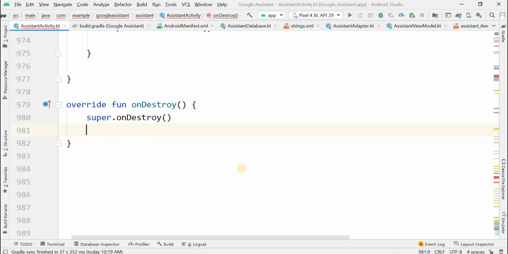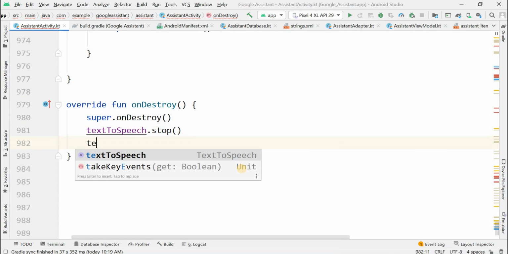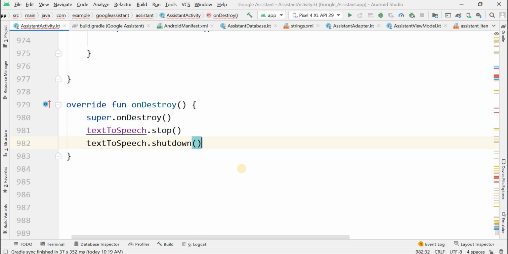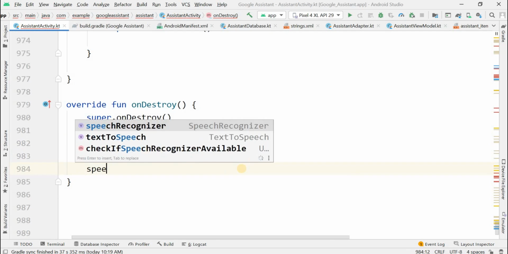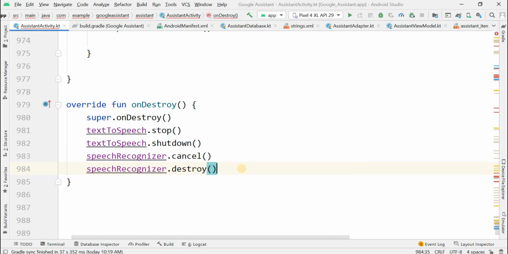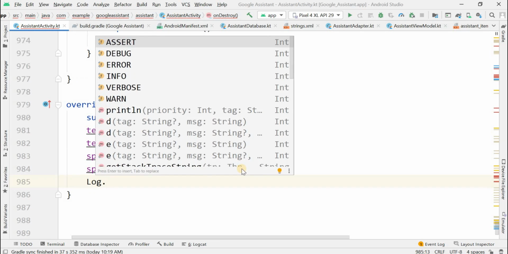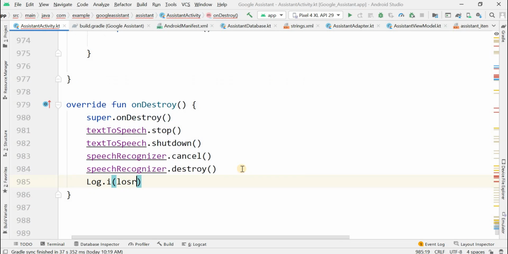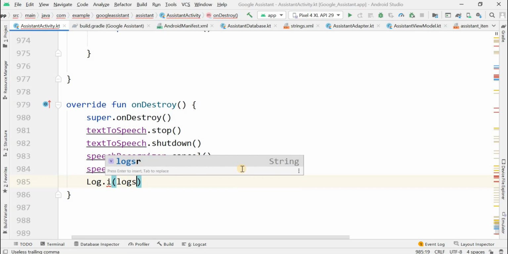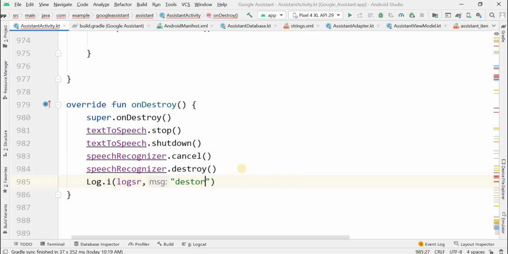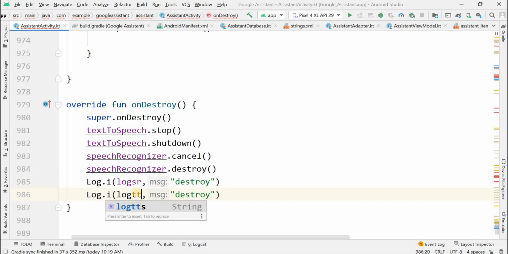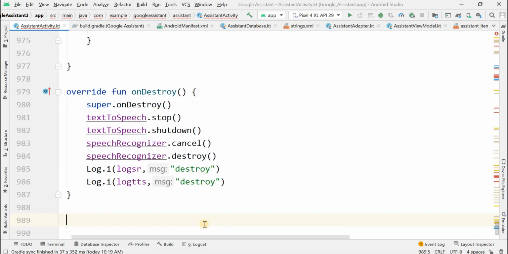Now another method called onDestroy, and what this method will do is destroy these things also. textToSpeech dot stop, then textToSpeech dot shutdown, then doing the same for speechRecognizer dot cancel, then speechRecognizer dot destroy. Okay, now the logcat for it, Log dot i and LOG_SR. Okay, and then the message is destroy. So this is for the second one also, LOG_TTS also.